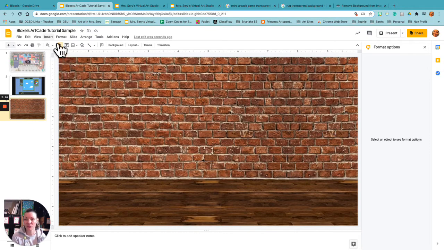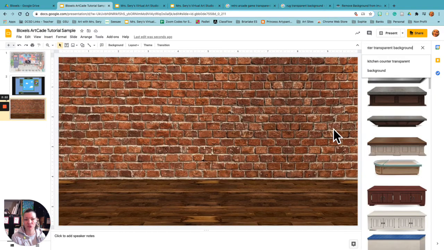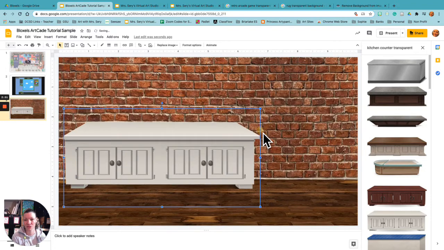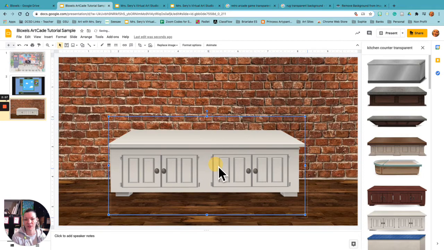And you want to make sure you're going up to Insert, Image, and you can search the web straight from here. And so the first thing I'm going to search for, actually I finally found this one. This was in my original room. If I searched for kitchen counter transparent background, and you want to make sure you're looking for transparent background. Although if you do find something that you like, that's fine, because I have a site we can use that can change or take out the background, any white background, and I'll show you that in a moment.